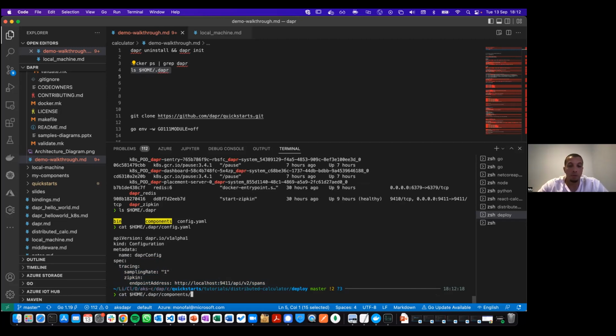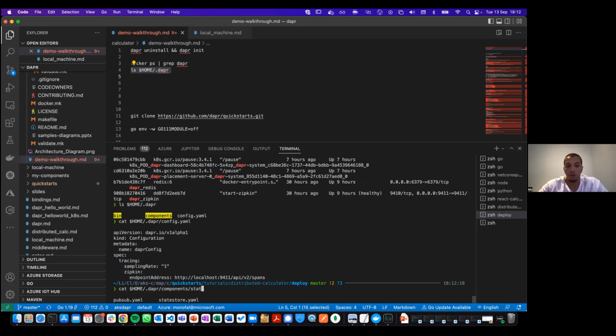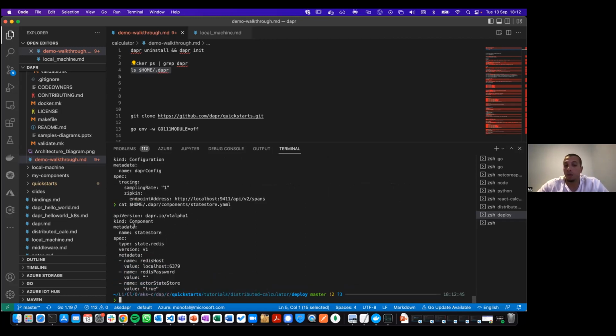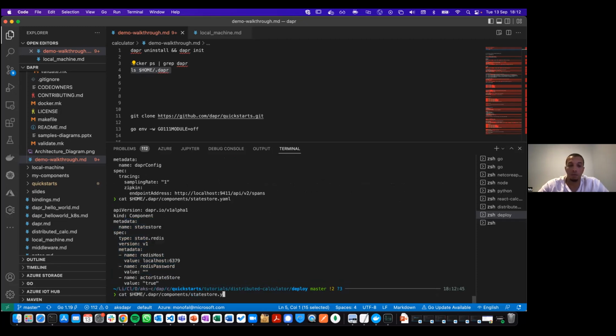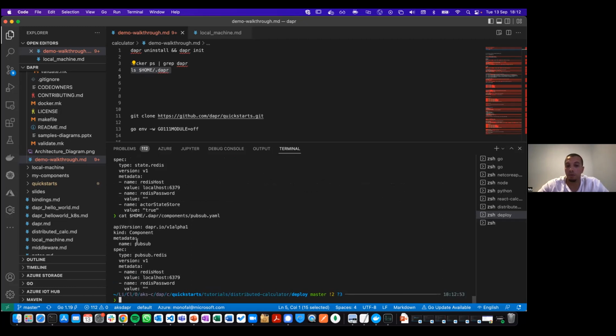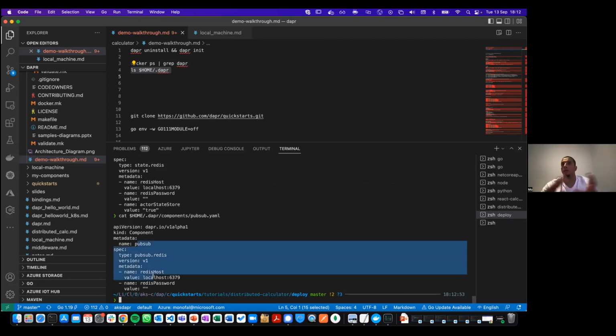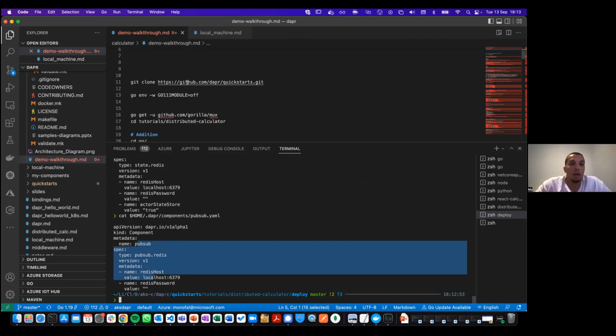And then components, it creates two things for me. It created a default state store for me, which is Redis, and another component for PubSub. That's also Redis, right? So that's the local installation, nothing, just Dapr init, right?